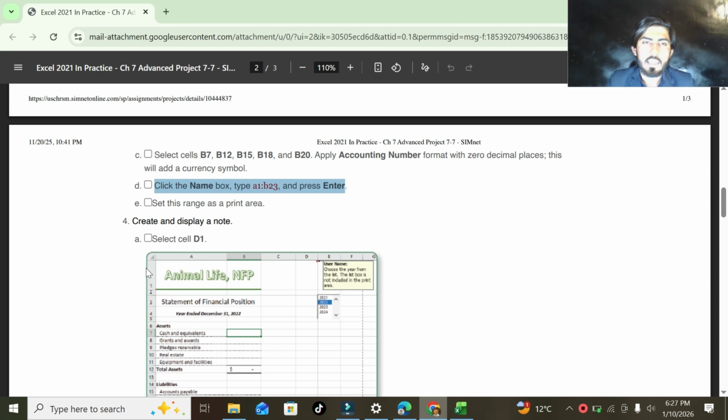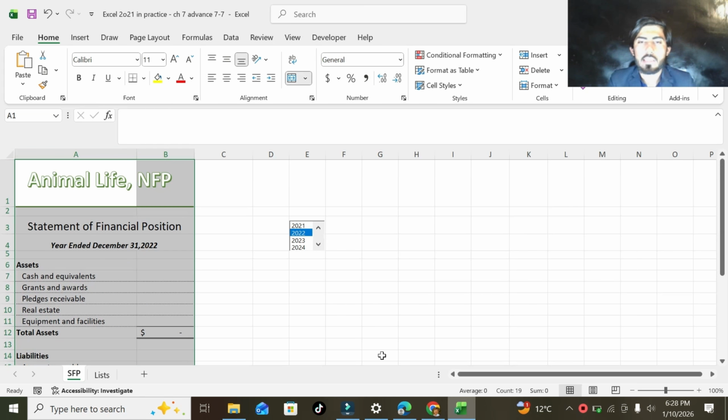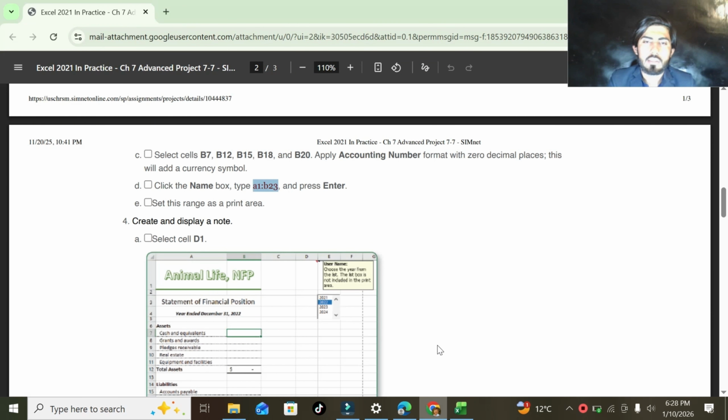Part D is click the name box, type A1 to B23 and press enter. So first I will select this range B1 to B23 and then I will press enter. Select this range, Control C to copy this range, Control V. This range is selected. After selecting this range, press enter. So I have already pressed enter.